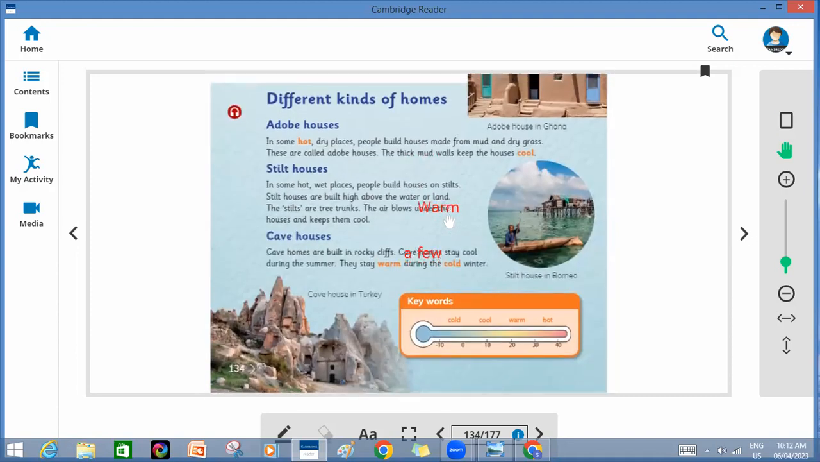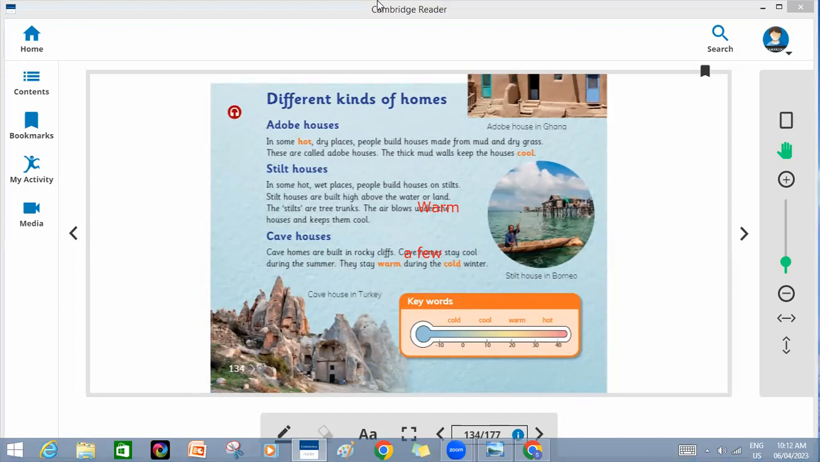Okay, moving on to the third house, that is cave houses. The houses that are built in rocky or mountain hilly places. The cave houses are built in a rocky cliff.